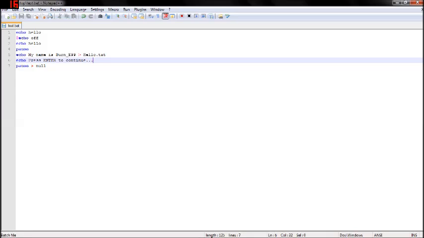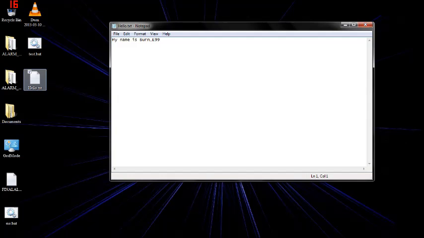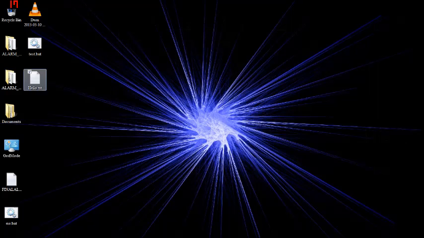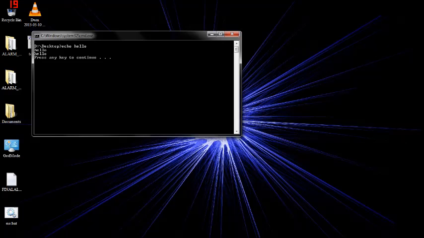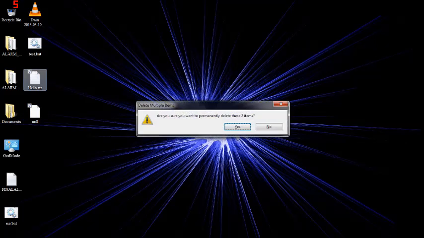Say you don't want to be able to see any of this after you have pressed something. Simple, called at CLS. CLS is clear screen. The at sign is kind of making the command not shown. So now, save this. Minimize. Hello. Okay, so now it says all that. We press enter, and it only says press enter to continue. Now we've got the two files, we can delete them because we know what they both say.